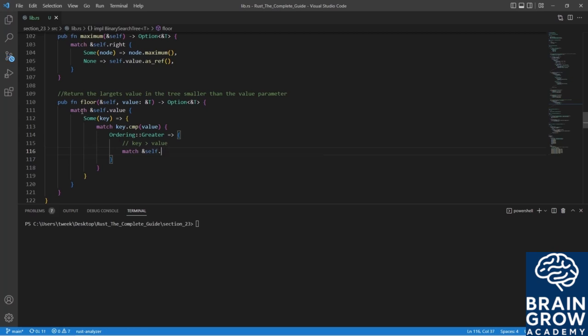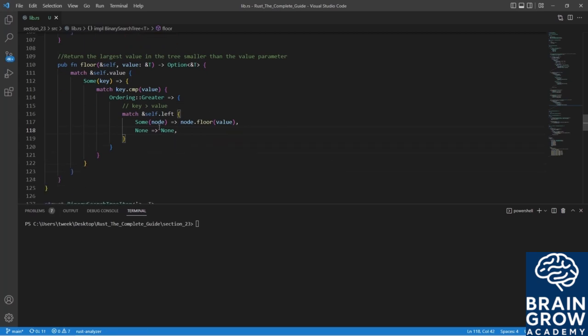Or no, excuse me, we want to go to the left, because in this case we want the largest value in the tree smaller than. So we want to go to the left. So now that we're going to the left, we will say Some(node) and call node.floor on the value, and then None. So if there is no value that is less than this value, then we return None.